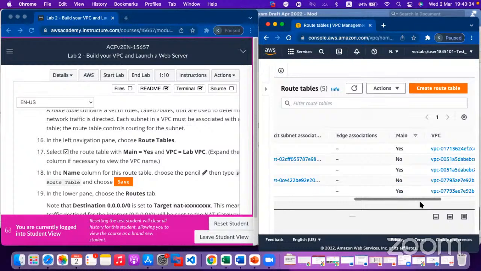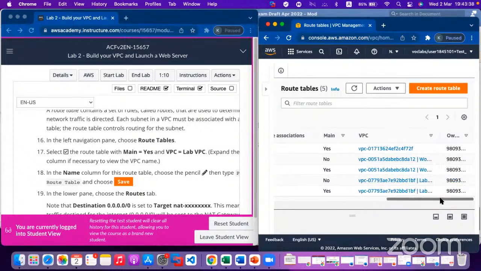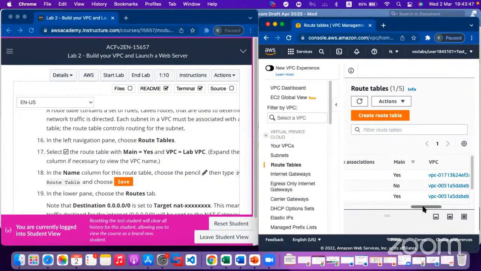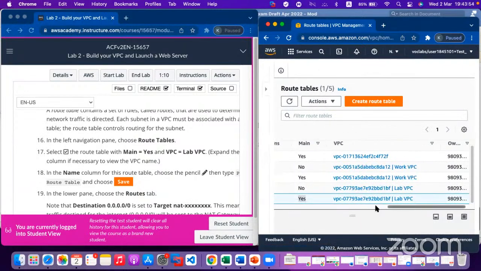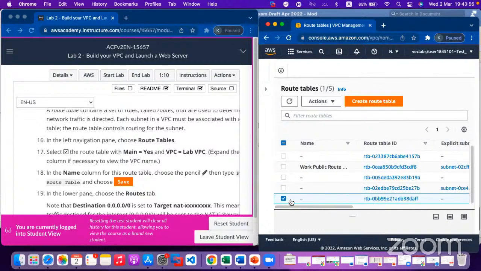So I need to look here. Where is main equal to yes? It is this one. Where is the VPC lab VPC? It is this one. You can see main is equal to yes, and the VPC is equal to lab VPC. So I'll select it, and the moment I clicked on it, it got selected.